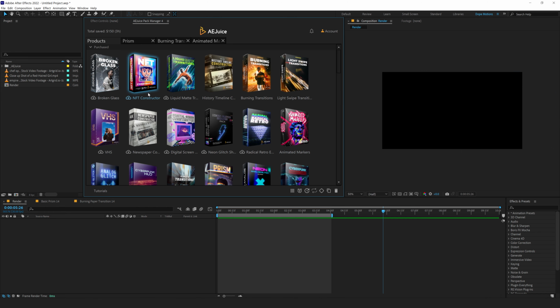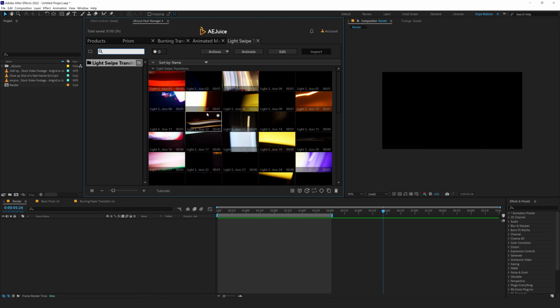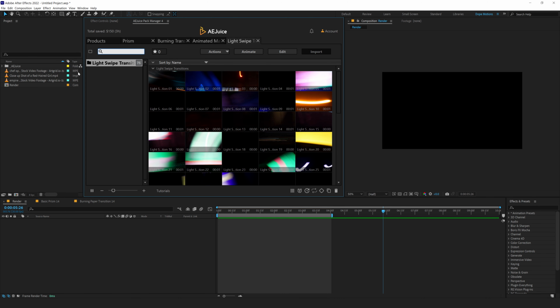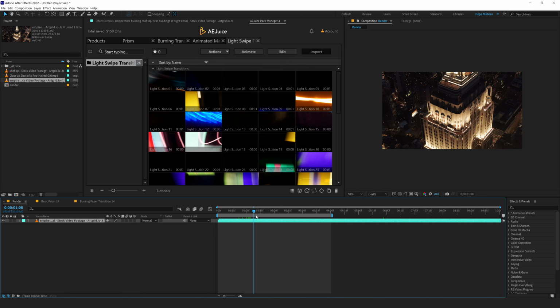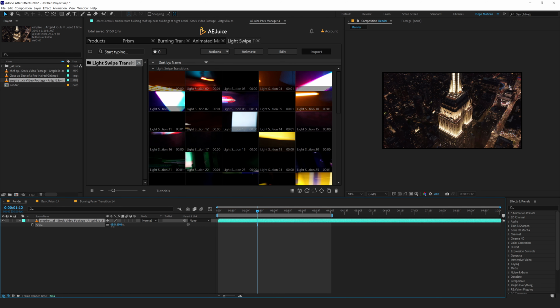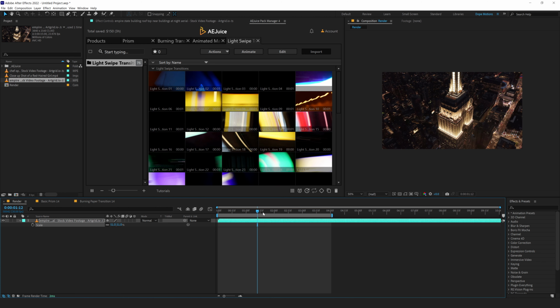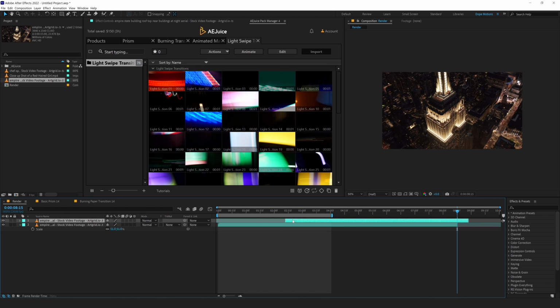The next one that I want to talk about is also transitions, and it's the light sweep transitions, and this can be really cool for a fast paced video. For example, let's add maybe this one here. So we have a video of the Empire State Building, and I'm going to go a bit forward in time. Let's press Control Shift D and let's add this.